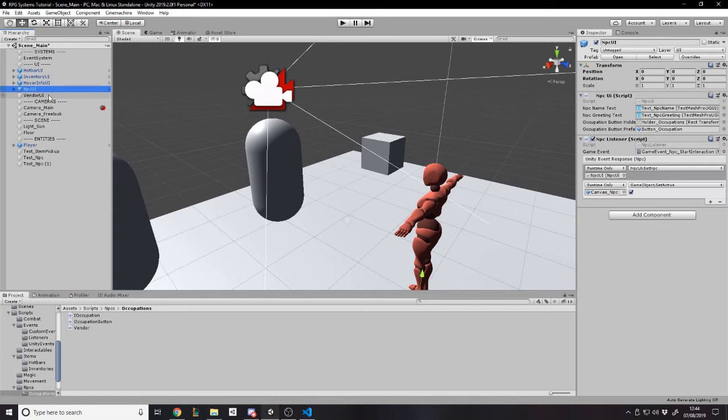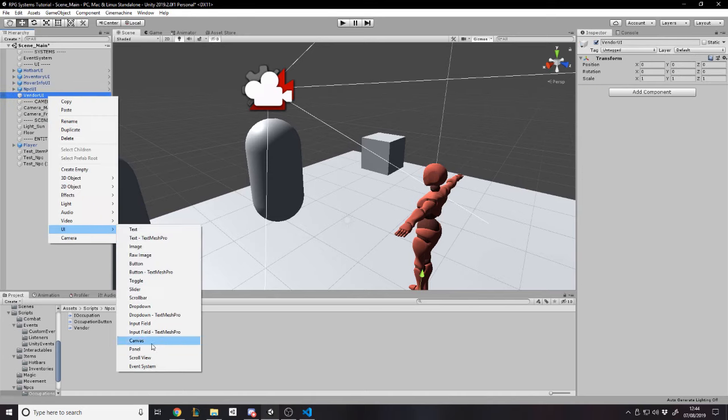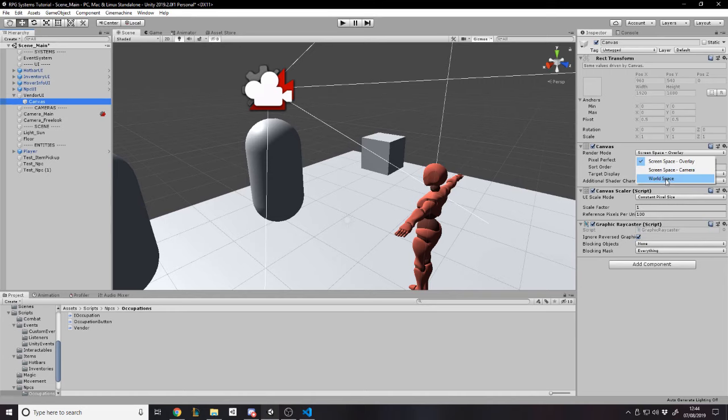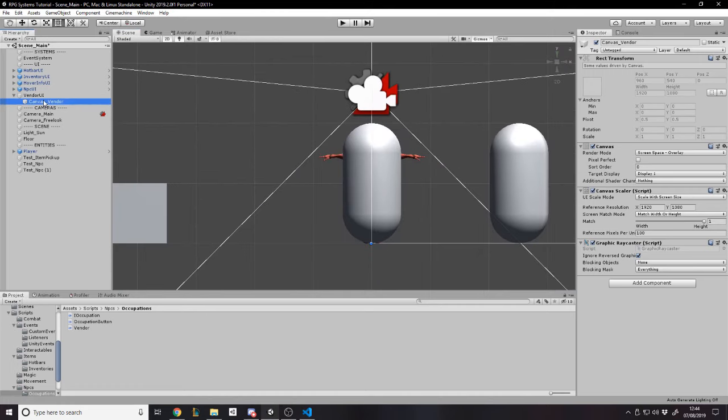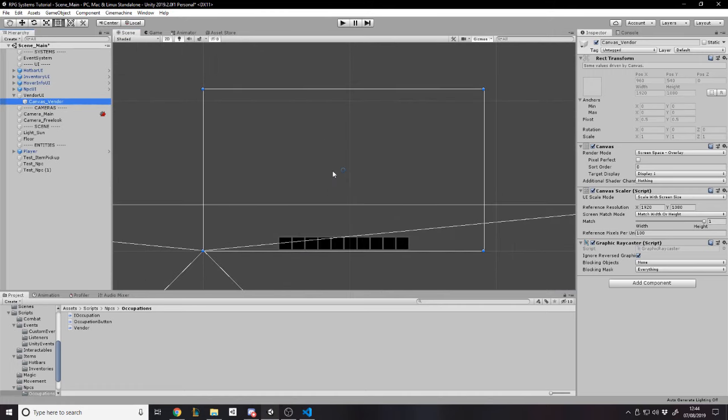So what we want to have is a canvas on here, so create a new canvas, and make this canvas scale with 1920 by 1080, and make sure you drag to the right. And we do need a graphic raycaster because we're interacting with it. We'll just call this canvas underscore vendor. And back into the scene view in 2D, we'll preview what it looks like.